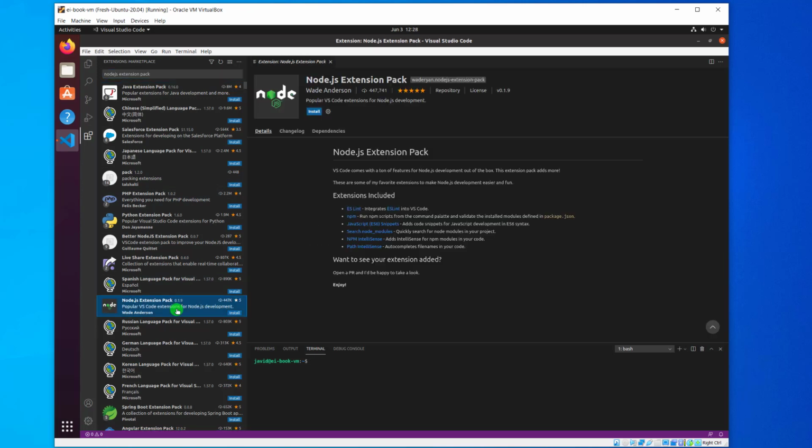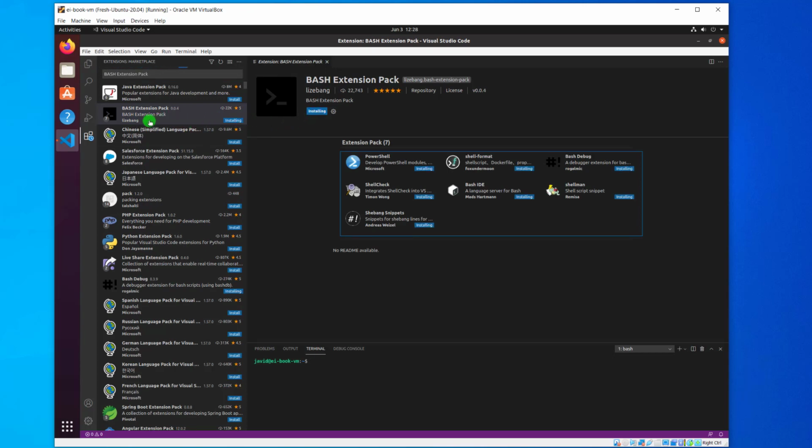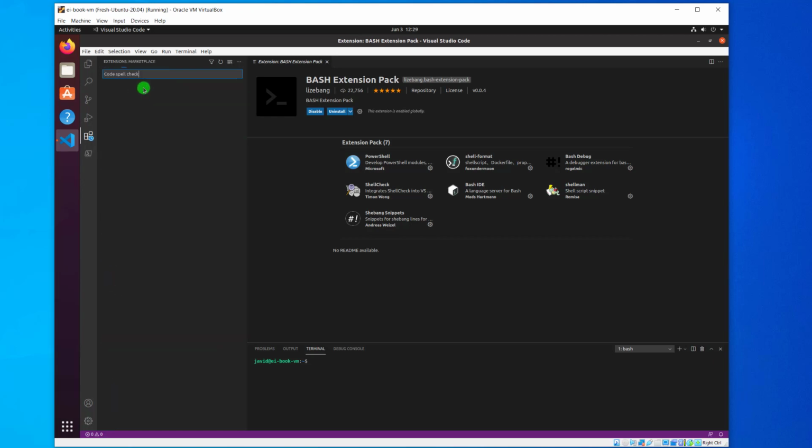The first one is called the Node.js extension pack. The second one is called Bash extension pack. And the third one is code spell check.